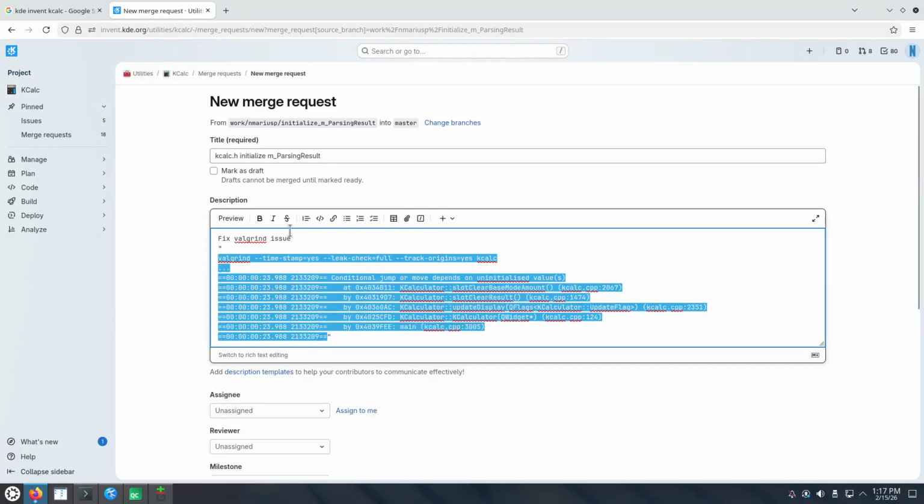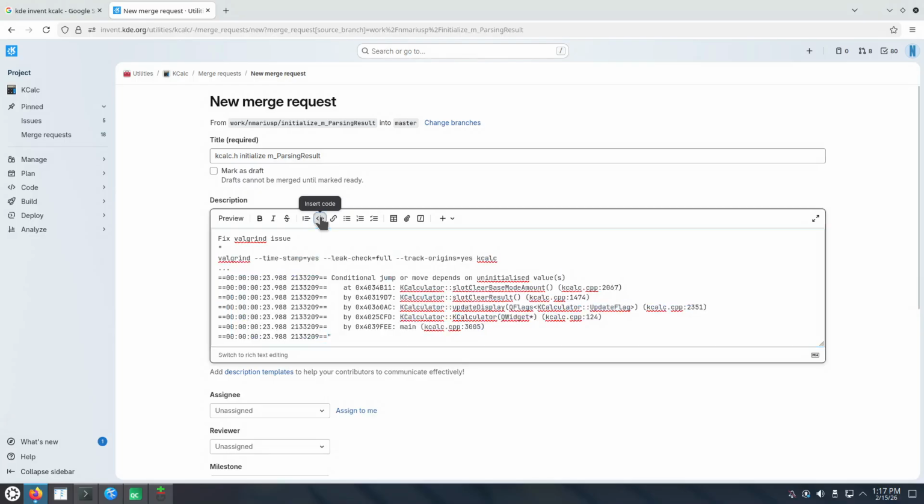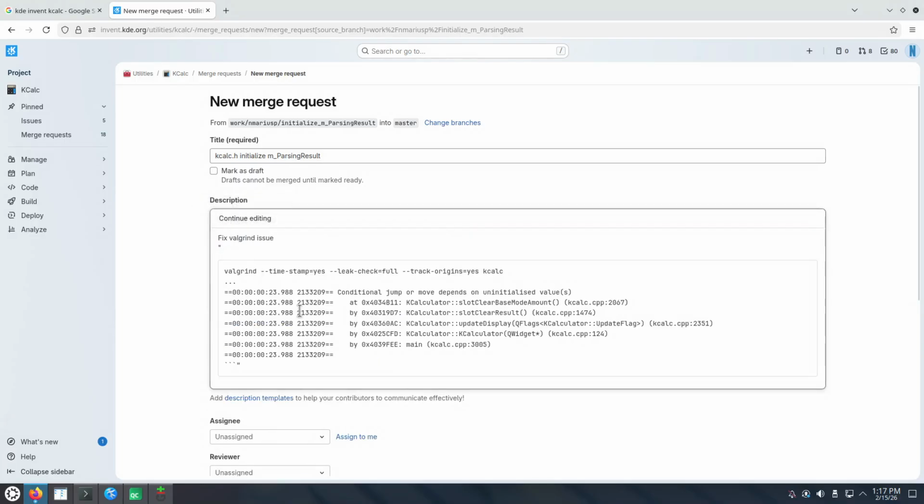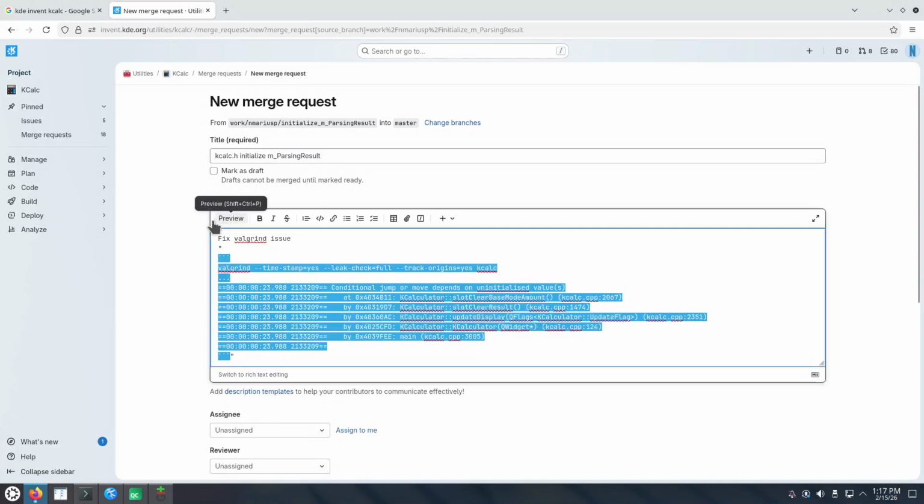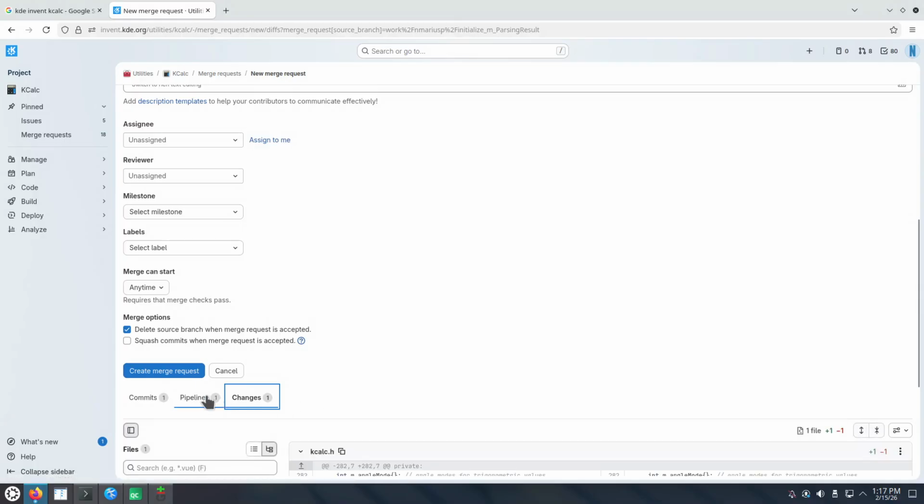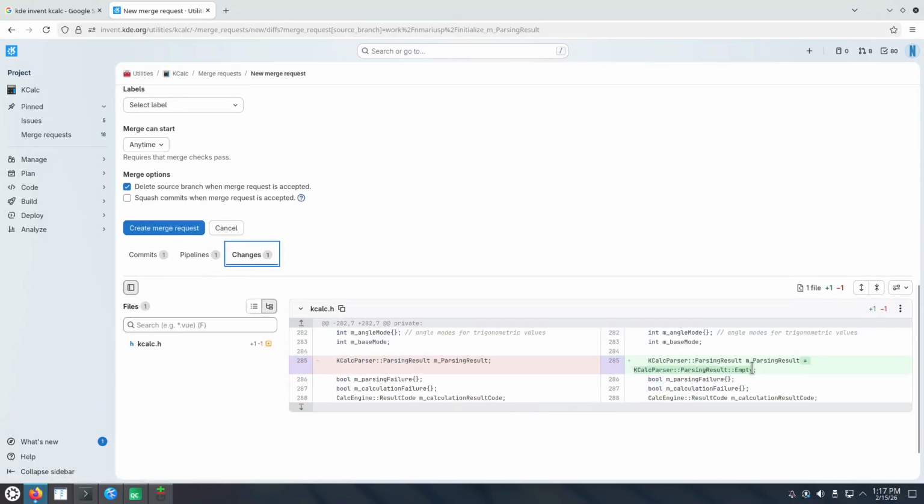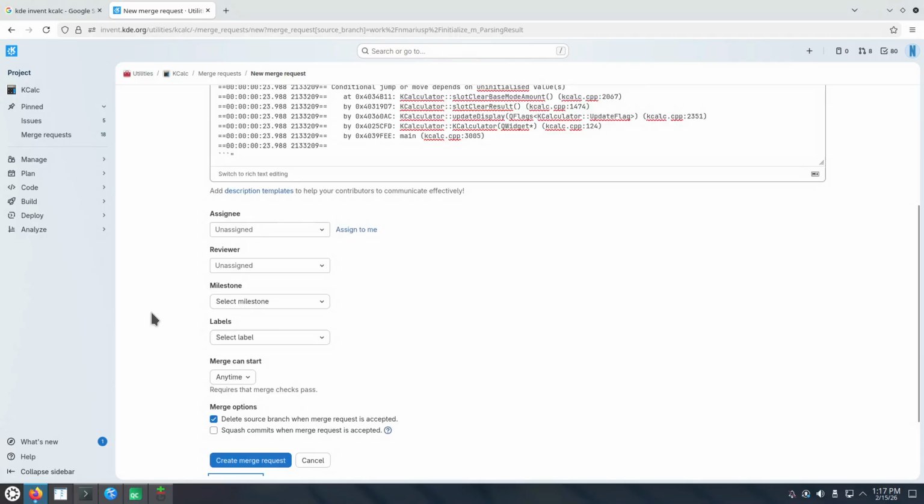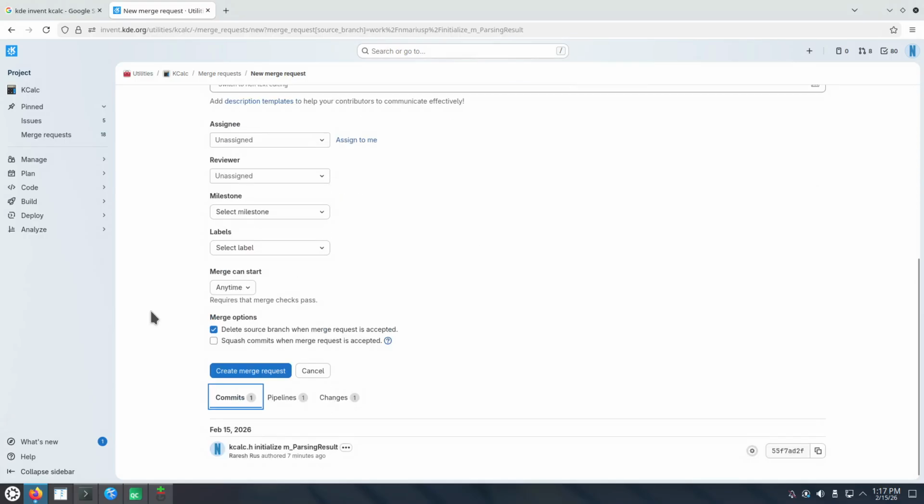Let's see how we do this. Yeah, something like that. Delete source branch, don't squash commits, changes. There should be just one line changed, correct, and just one git commit, correct. This is it. We're going to create the merge request.